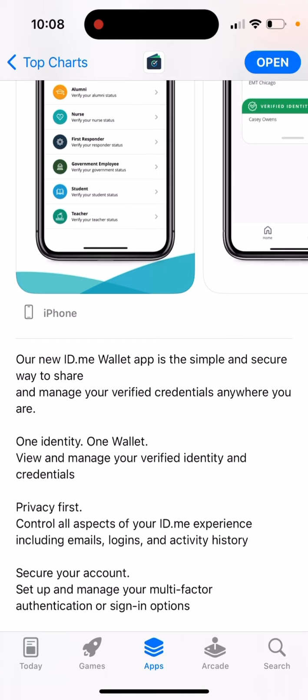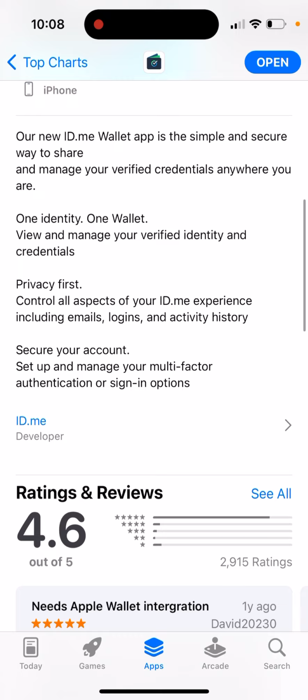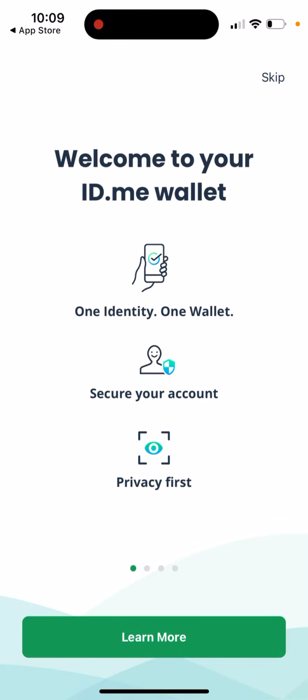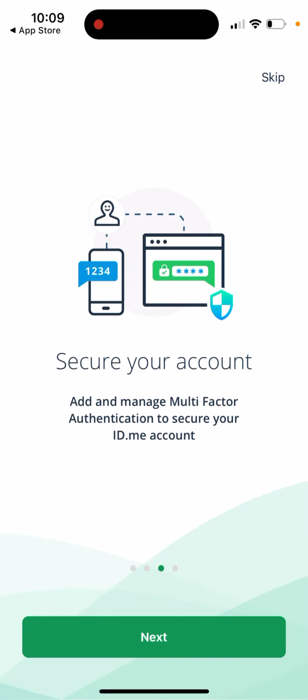View and manage your verified identity and credentials. Privacy first. Control all aspects of your ID.me experience, including emails, login, and activity history. Secure your account, set up and manage your multi-factor authentication or sign-in options. So yeah, that's the app. I think it works only in US. So maybe not just.